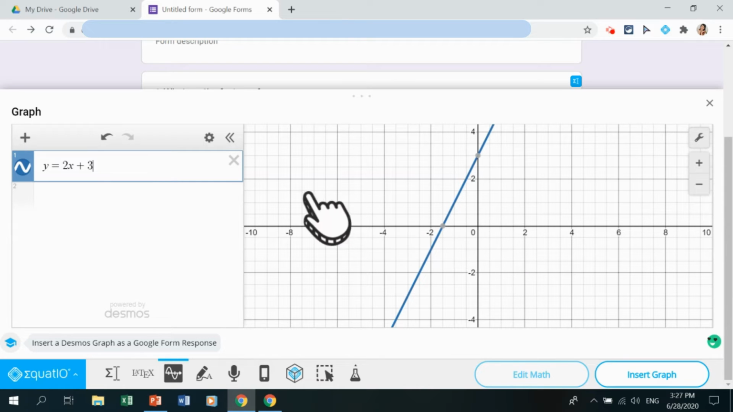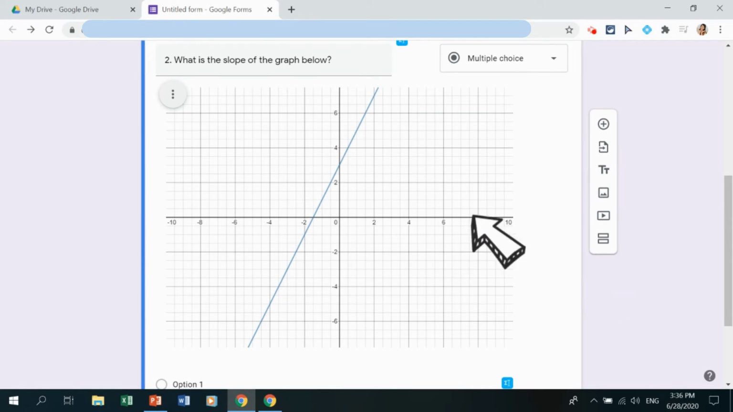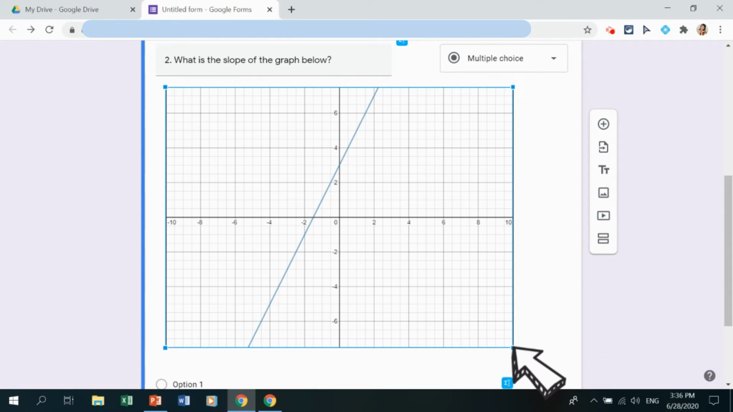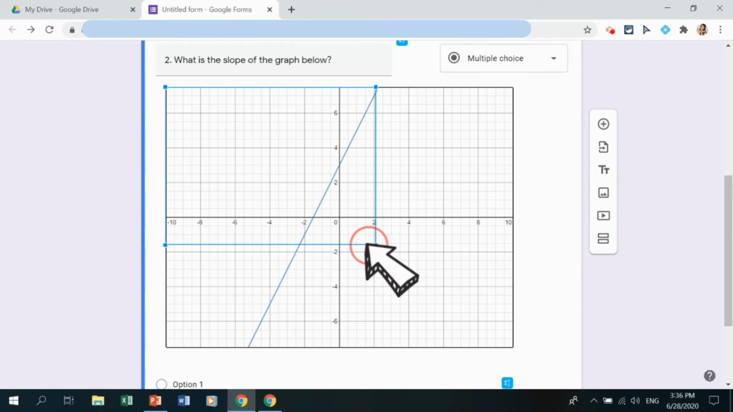So the next one is, if I'm ready with this one, if this is now the graph that I'll be using, I will click Insert Graph. So this time, the graph is now inserted in your question number two. So I can resize this by clicking on the image and clicking one of its corners, then I'll drag it to my desired size, like this.